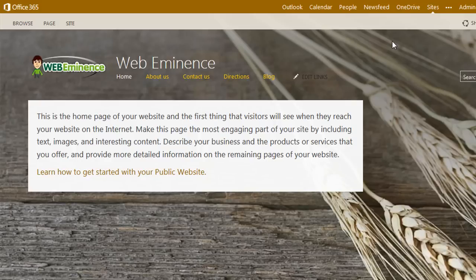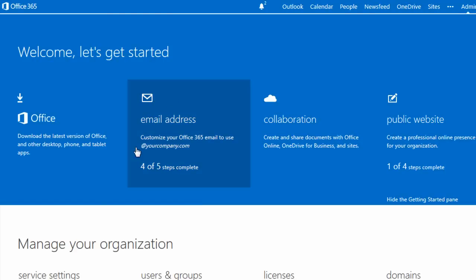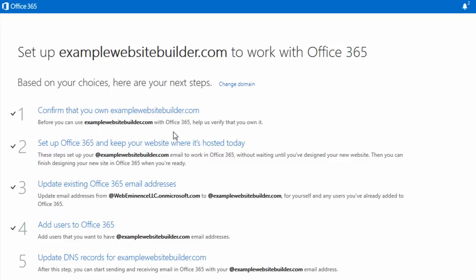You will need to own a domain name to create your public website and also have email addresses on your own domain. So to set that up, you're actually going to go into your Office 365 dashboard after you create your account, and you're going to do some setup under email address to add your domain name, and they're also going to ask you about your public website in those steps.